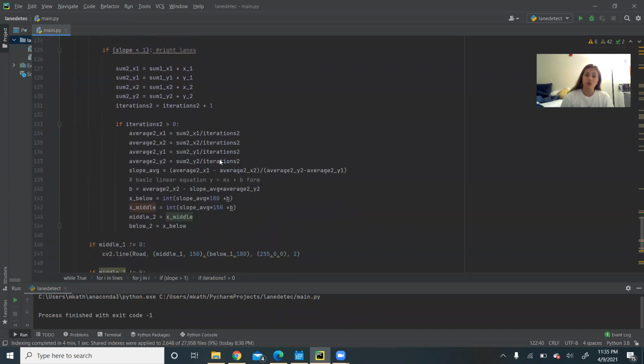So if the slope is less than 1, it shows the right. And I found the sums and the averages and the iterations in the same exact way so that I could find the correct new placing of the values, and so I could get a straight line that has the new values, the correct averaged out values.